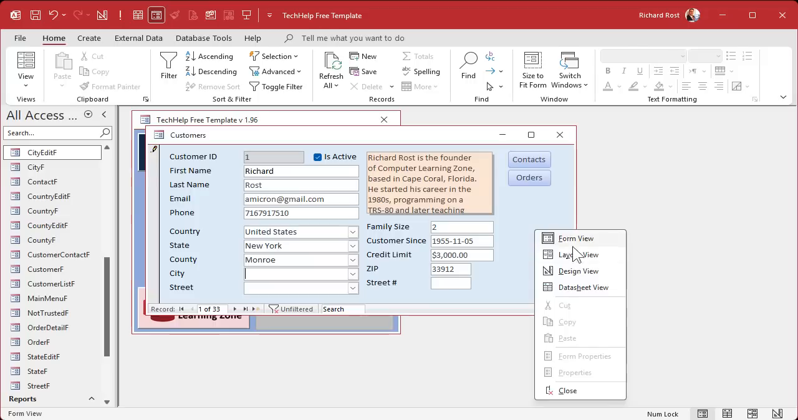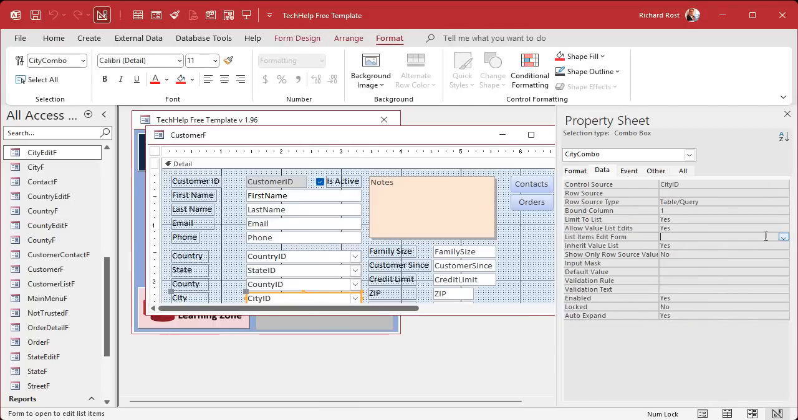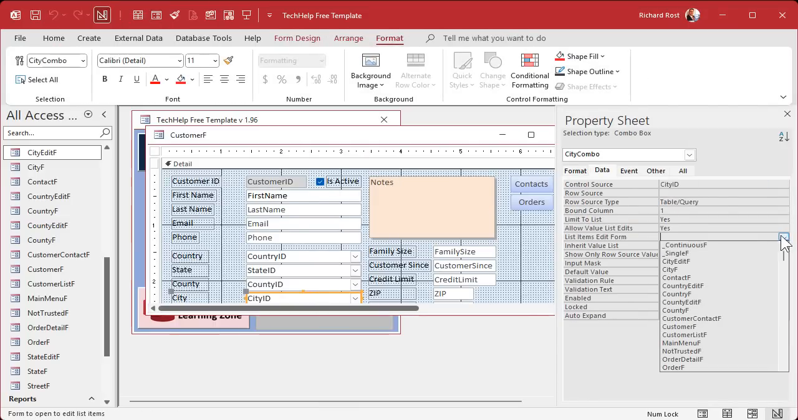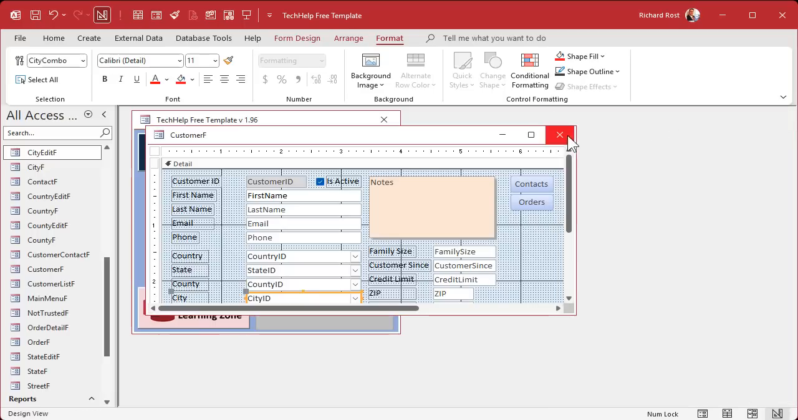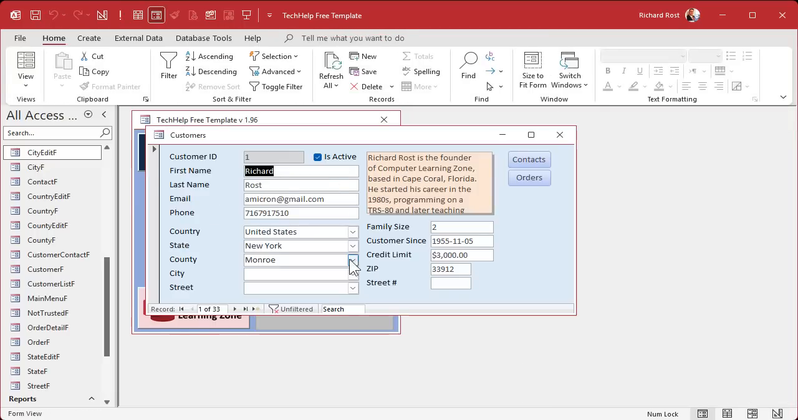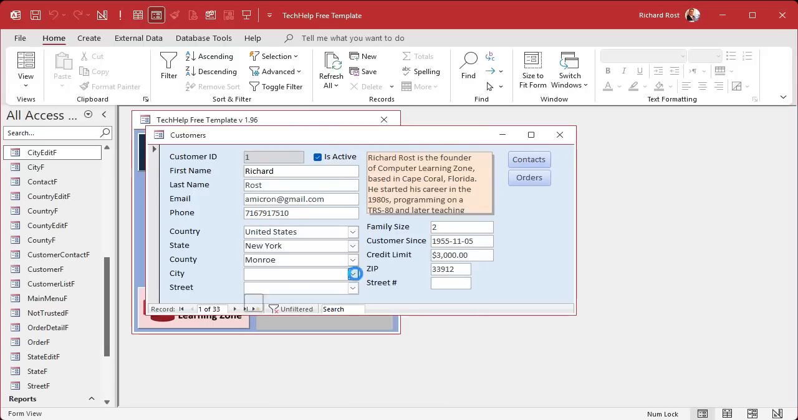Oh, I didn't set it. Got to set it in here too. Data, list item, edit form. That's why I always like to close and reopen too. City edit form. Close it, close it, close it, open it. All right, Monroe. We're going to add somebody. Let's add Rochester. Okay. And then you got to add it.